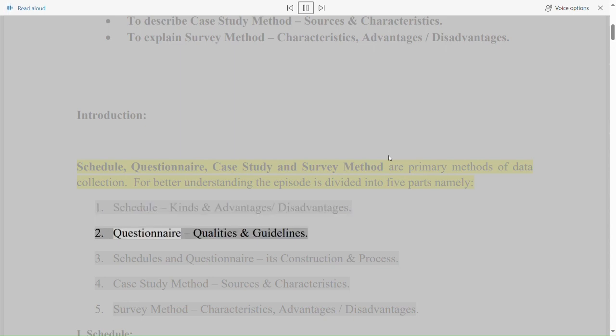2. Questionnaire, qualities and guidelines. 3. Schedules and questionnaire, its construction and process. 4. Case study method, sources and characteristics. 5. Survey method, characteristics, advantages, disadvantages.